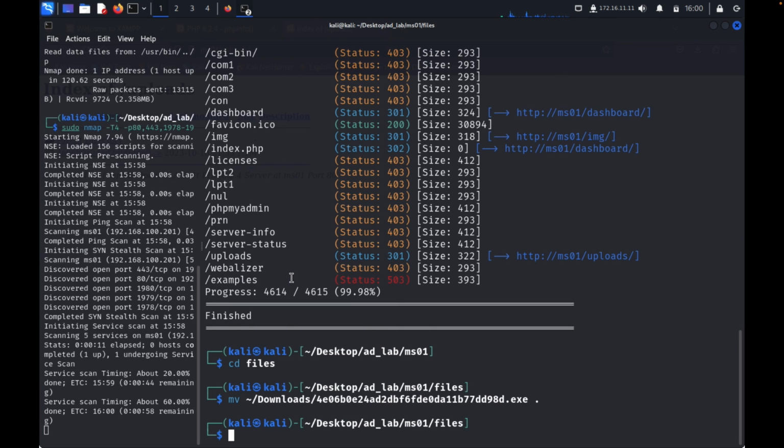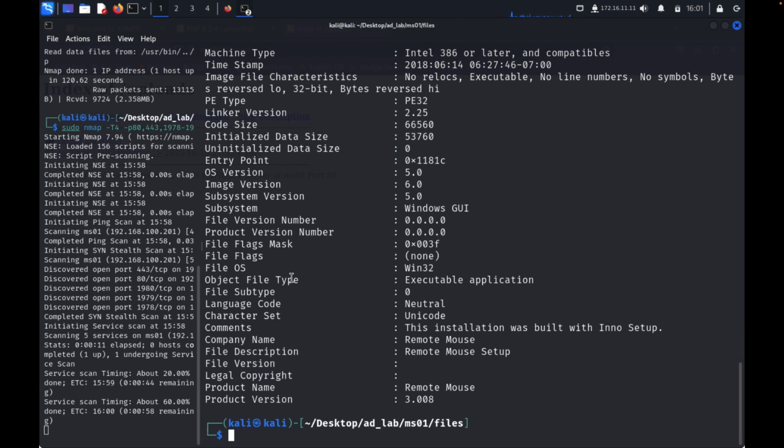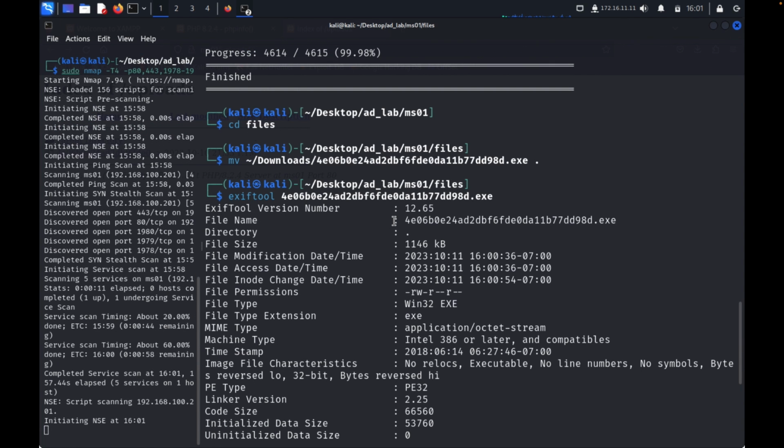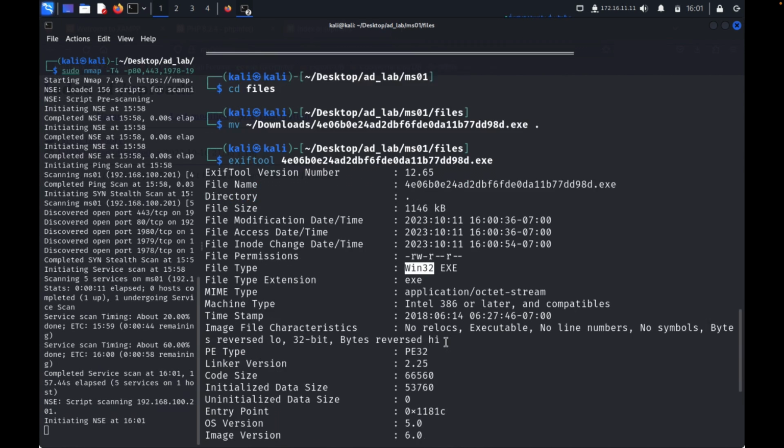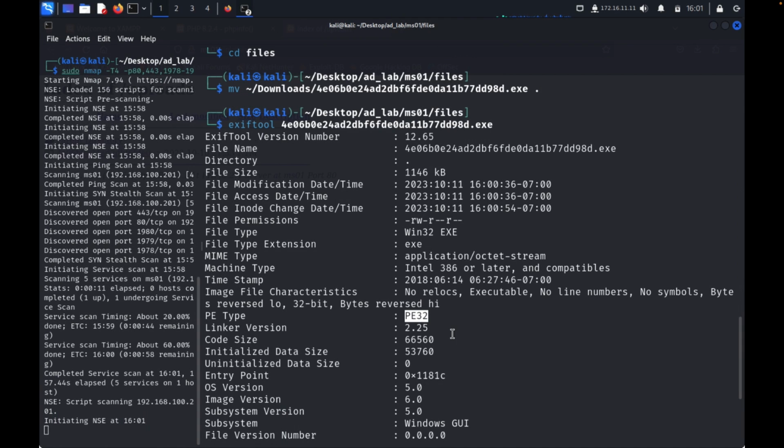And let's also do some enumeration on that. There's a program called exiftool that will take a look at the metadata of any files that you give it. Okay, so this looks good. We've got some info. So while the file name is some random string, we know it's a Windows 32 portable executable 32-bit.